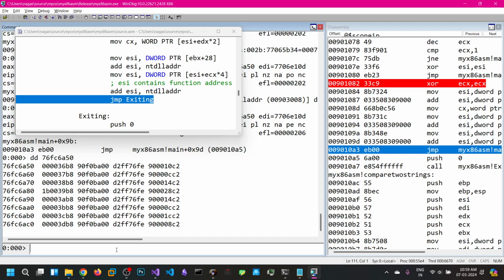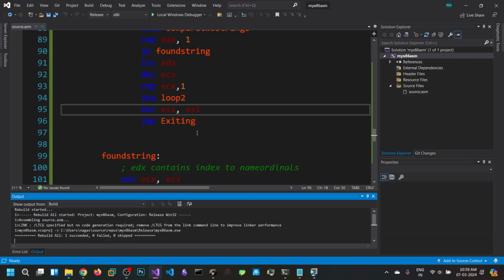So that's all for this video. We have seen how to retrieve the function address using assembly.